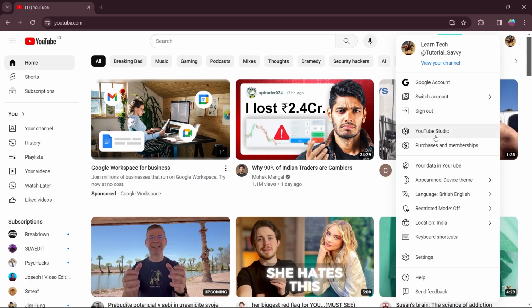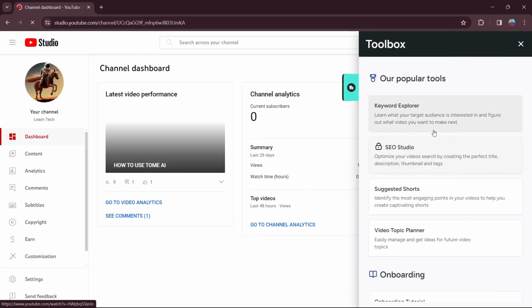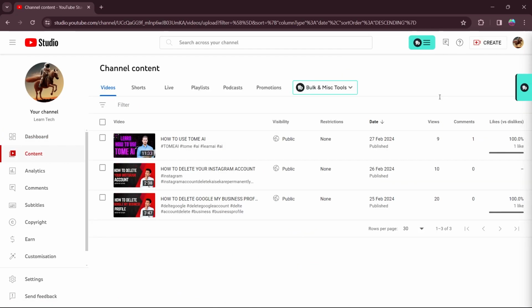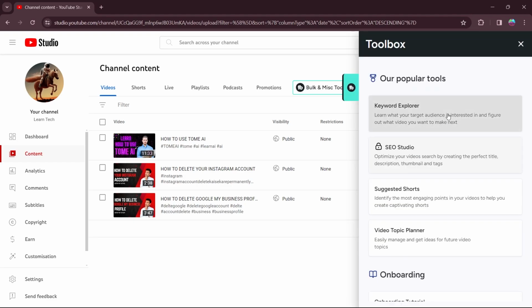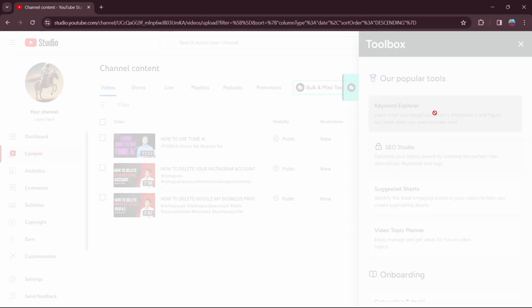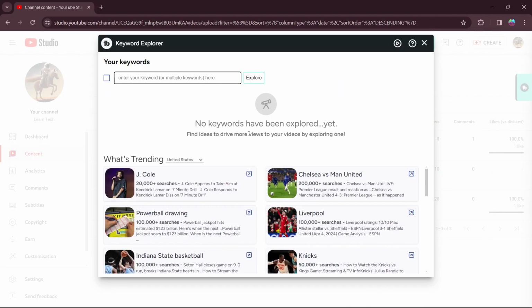Now after coming to YouTube, click on your profile icon at the top right corner and click on YouTube Studio. And once you're in YouTube Studio, you should see the TubeBuddy extension on the right side of the screen. So click on this TubeBuddy extension on the right side to open the TubeBuddy menu. Now navigate to the first option, that is Keyword Explorer. So within this TubeBuddy menu, you will find various tools and features. Click on Keyword Explorer. After that, you will see this page opening up.